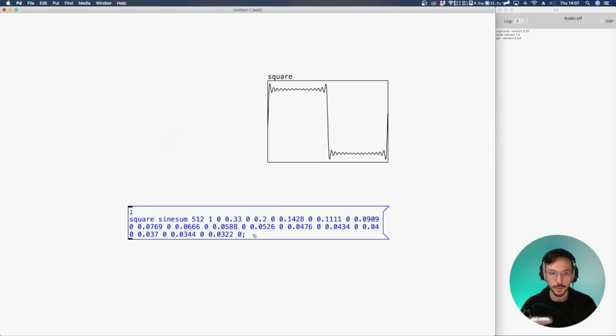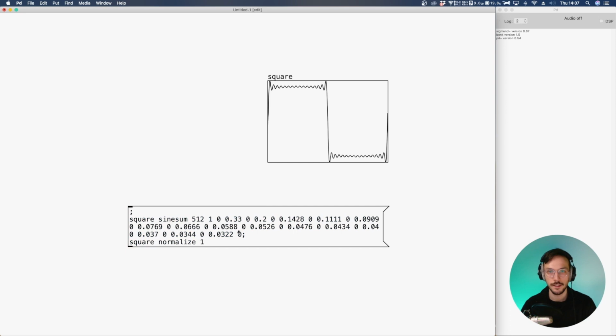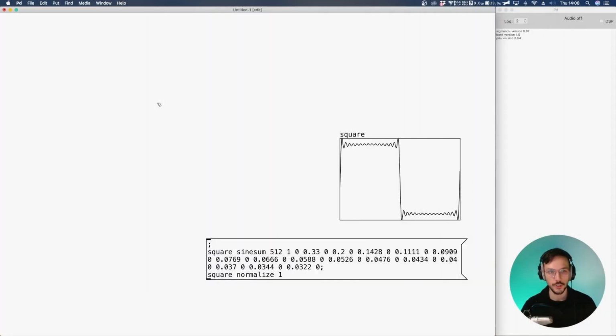To fix that, we need to write the name of the array, normalize, and the value at which we want to normalize the signal. And here we are. Now we can generate the tabosc4~, which is a node, a wavetable lookup that reads throughout an array. So we need to specify the array name here, which is square.